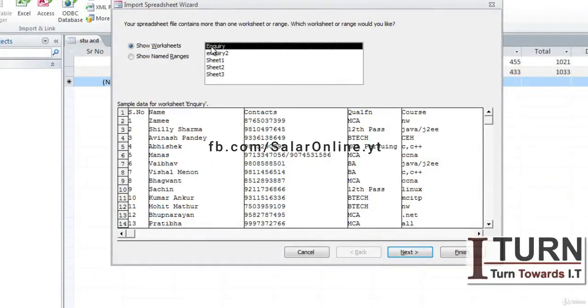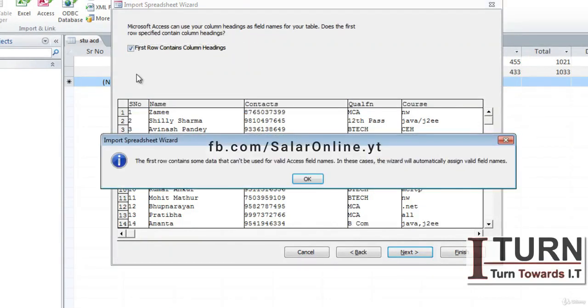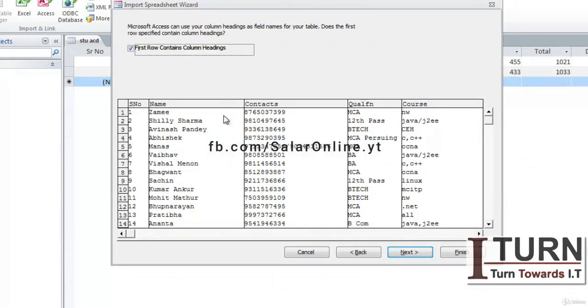So I want to import this particular inquiry sheet data. Okay, I have made a selection. Click on next. Now this is very important. I'm going to select this option, first row contain column headings. So here you can see the first row is going to convert into headings.